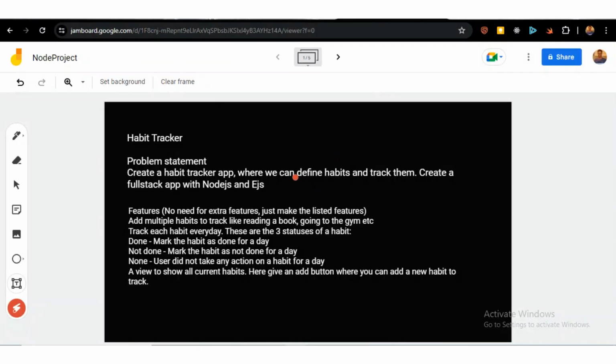Hi, so let's start with understanding the problem statement first. We have to build a habit tracker app. It's going to be like any habit tracker app in which we have to create a new habit, and then for every day, we have to mark whether we have done it or not done it. And if we don't mark it, by default, that day will be none.